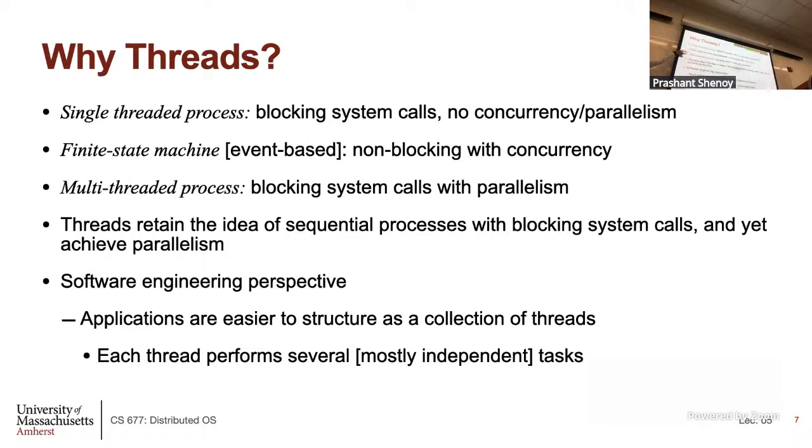There's a model between these two. It's called finite state machine or event-based models. That essentially emulates the benefits of a multi-threaded process using a single thread. And to do this, you have to essentially make all operations non-blocking. This is also called asynchronous I/O. So if you make all operations non-blocking, you can get the benefits of multiple threads using a single thread. And I'll show you some code of how to do that just a little bit later.